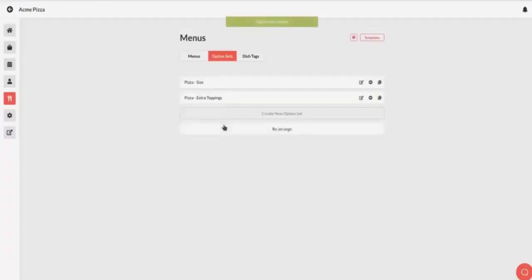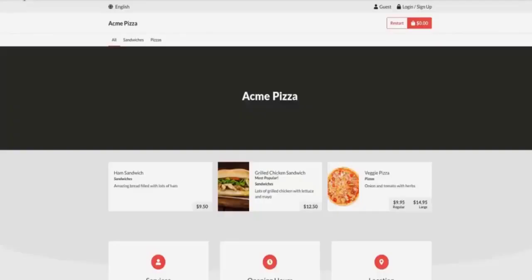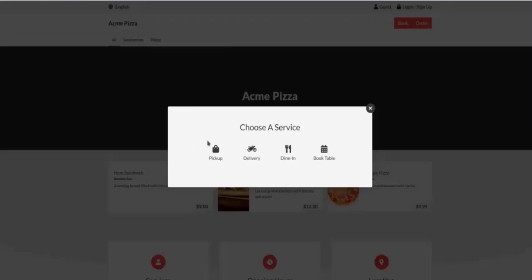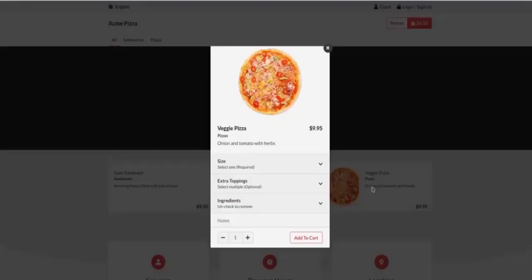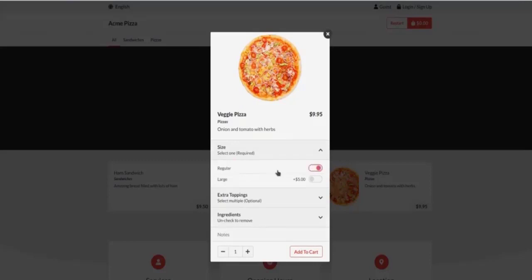Now once that's done, we can head back over to our online store and refresh the page. And we'll go to place an order and we'll try to order our veggie pizza. And we can see now we have our size option set, which is select one and required, and then extra toppings, which is select multiple and is optional. So if I click size, I can choose between regular or large.